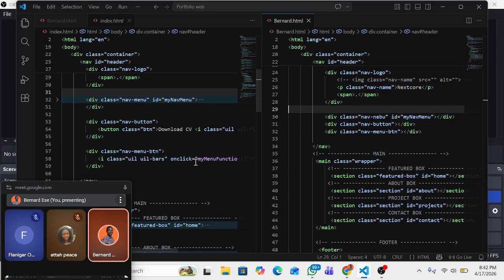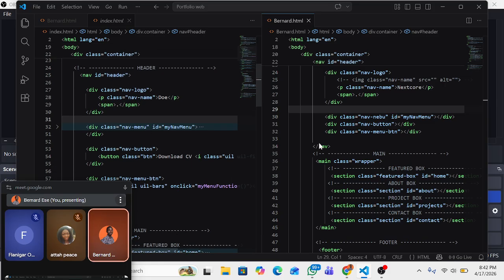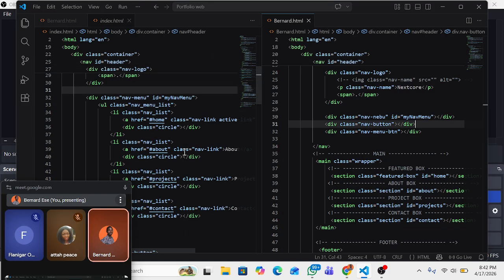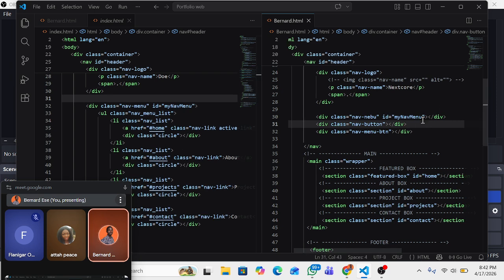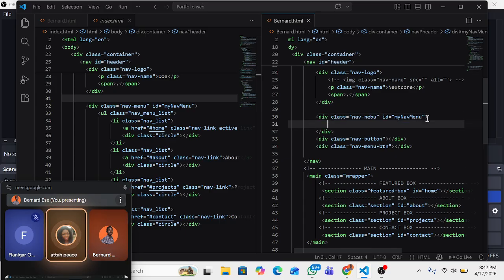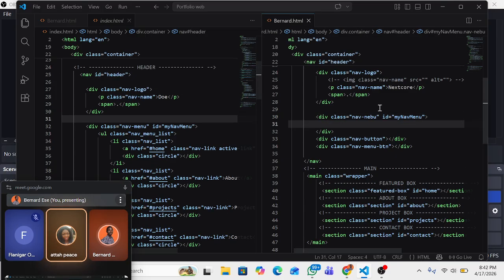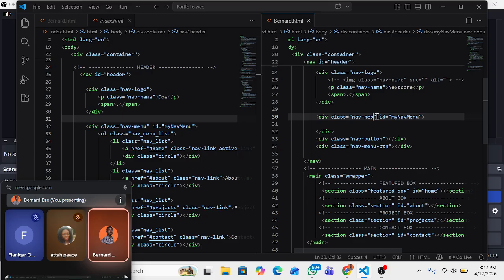So let's move to the second element called nav menu. Do you notice that I made a mistake somewhere? Yes, exactly, the spelling. If you make a mistake in the spelling, you might go back home.